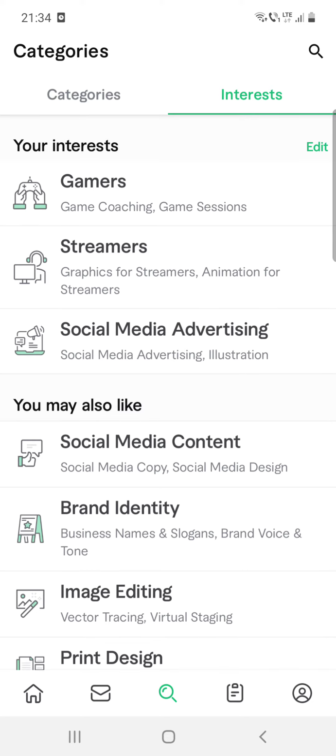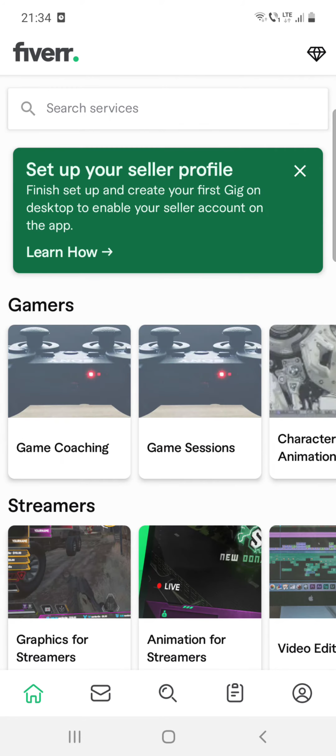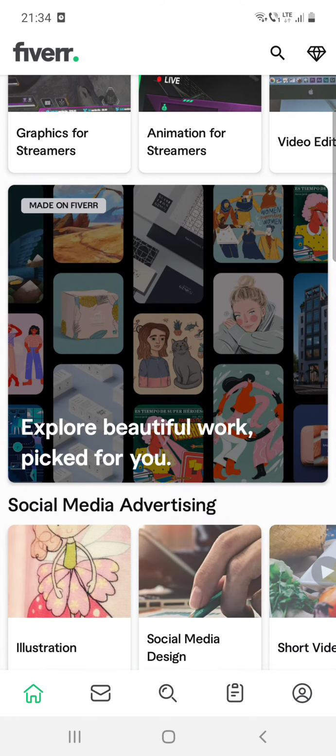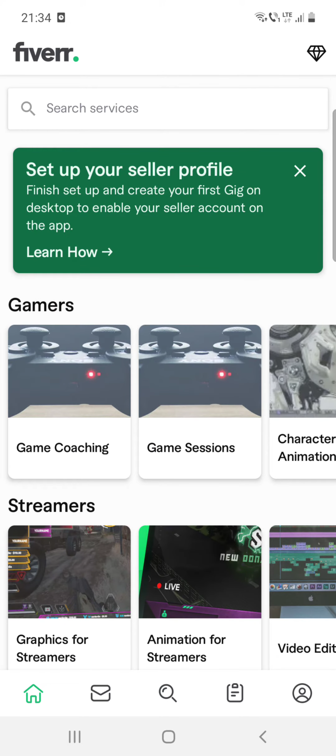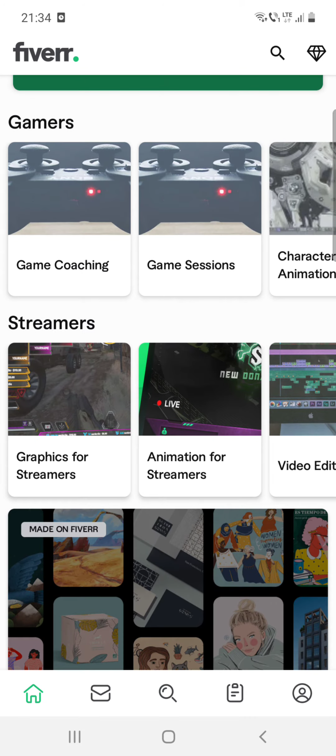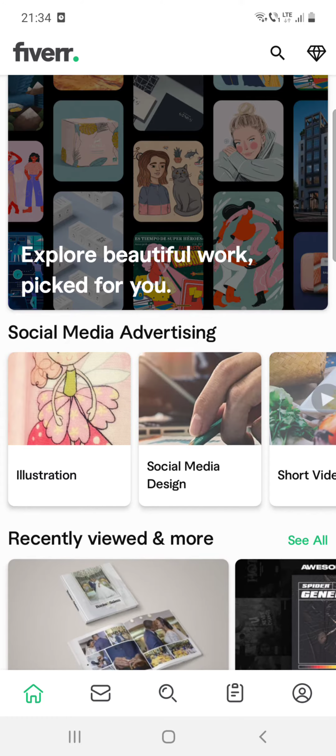And in this way, at the marketplace, you will see these kinds of services. You can see that gamers section, streamers, social media advertising. So in this way you can easily choose between services, and you will not see irrelevant stuff on your feed.